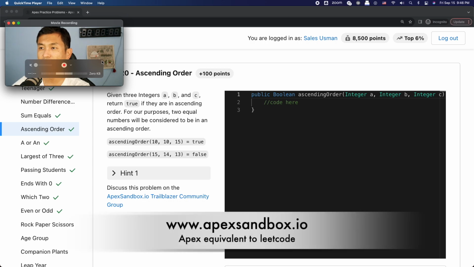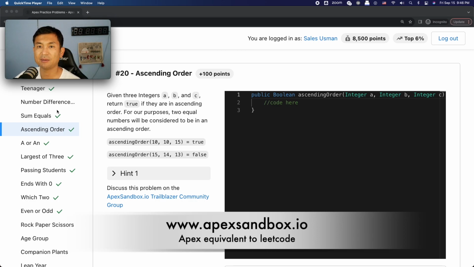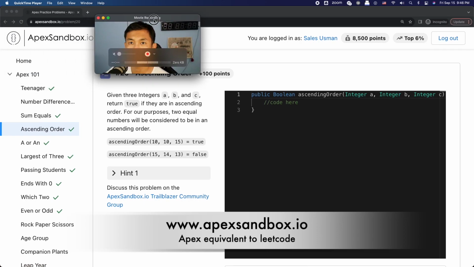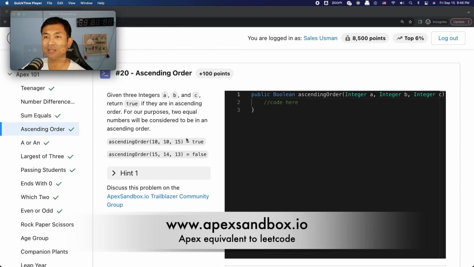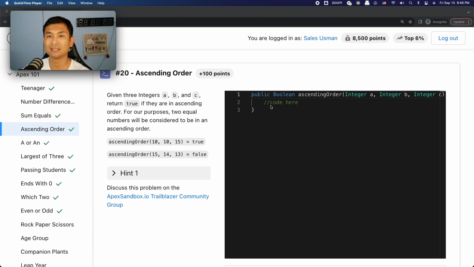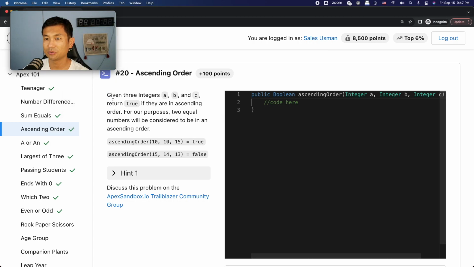In day 2 of tackling Apex exercises. Yesterday we did the first 3 Apex exercises on apexsandbox.io. Let's do the next 3 today. I noticed that the text was little yesterday, so I made it as big as possible. Let's go. So here's the task.